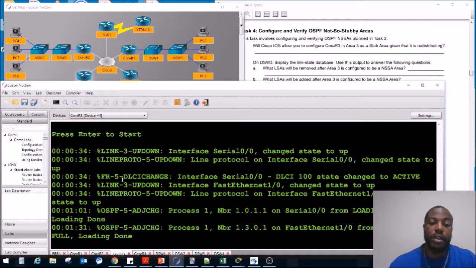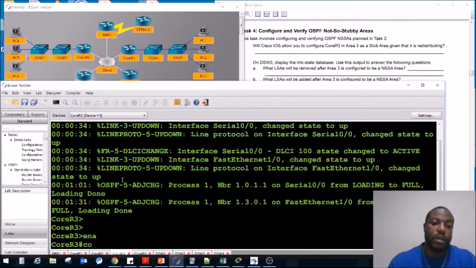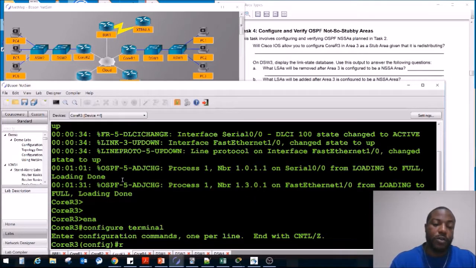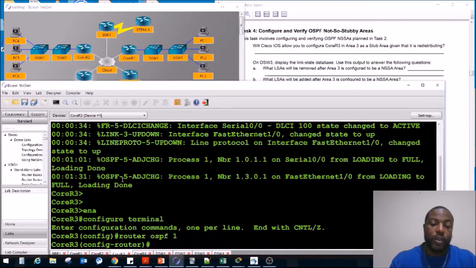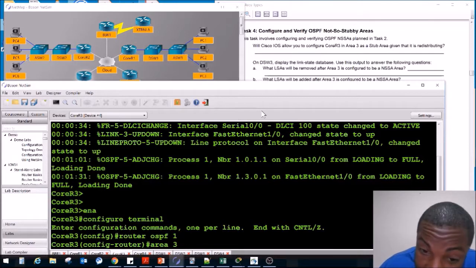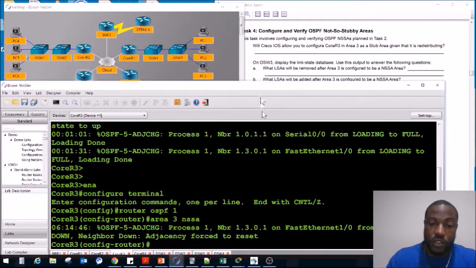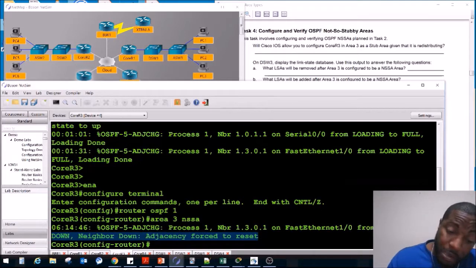So we go to core router 3, enable, configure terminal, router ospf 1. We're going to say area, what area was that? Area 3. Do you remember the keyword, Danielle? Do y'all remember it? NSSA. NSSA is the keyword there. So now OSPF went down, tore down the neighbor relationship. Now we have to go to the other side, remember, because stub flags have to match.